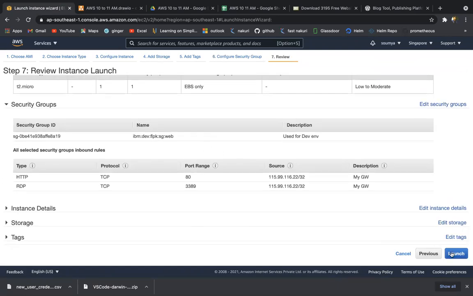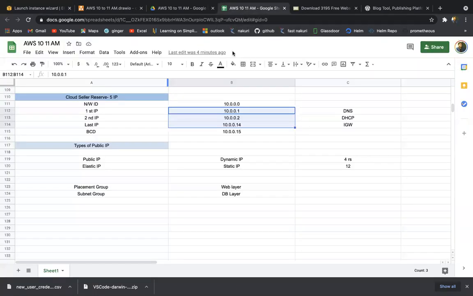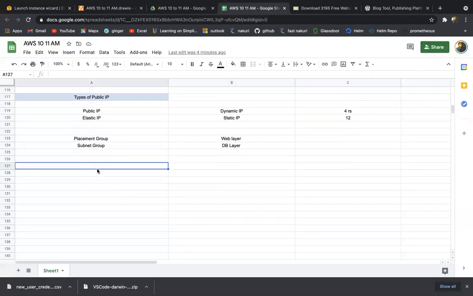This is your review dashboard. Let's try to launch. The key pair is very important. When I say key pair, it is the password. So in AWS, we need to generate the key pair. The key pair extension is .pem. .pem stands for Privacy Enhanced Mail. That is the expansion.